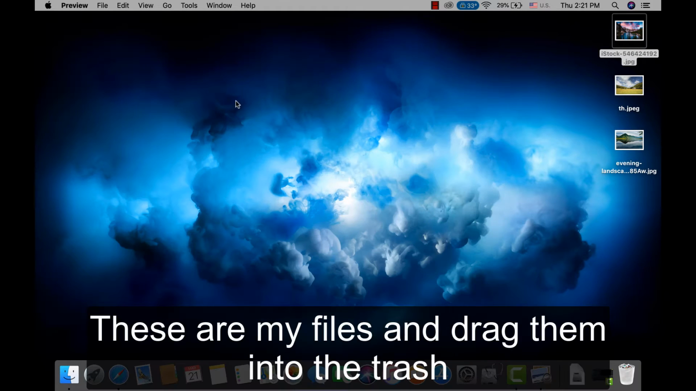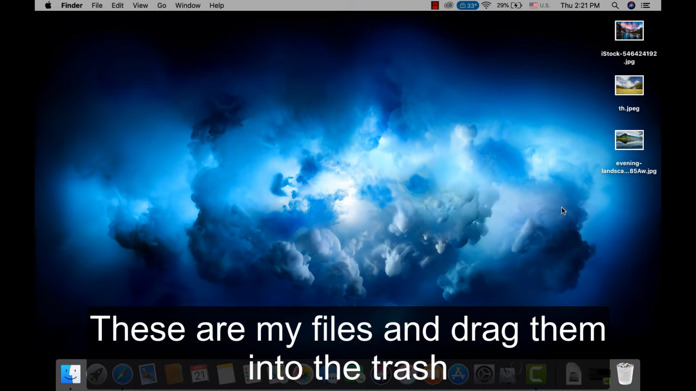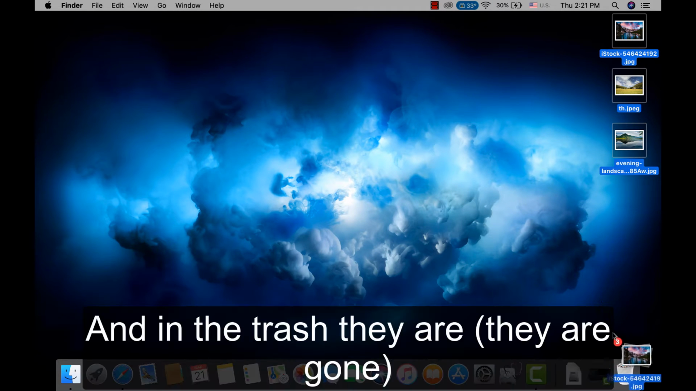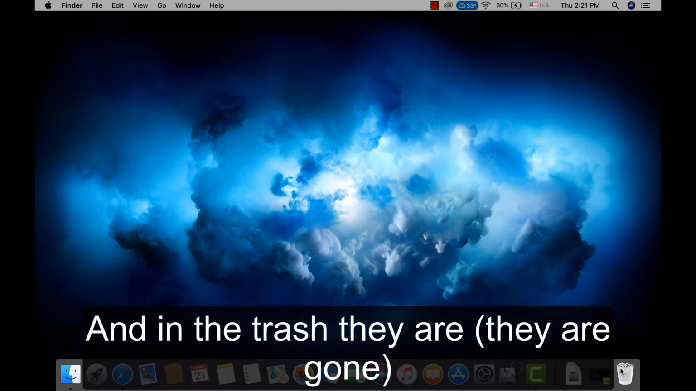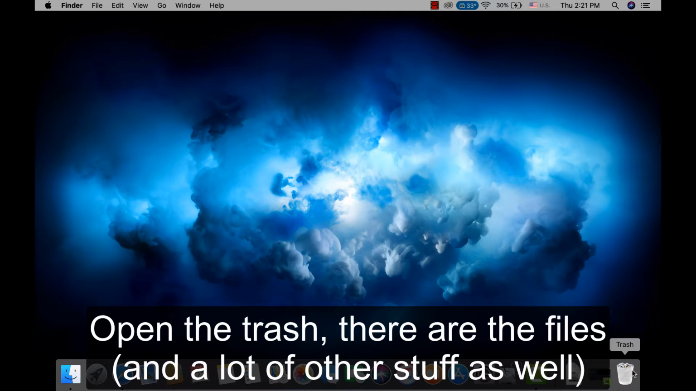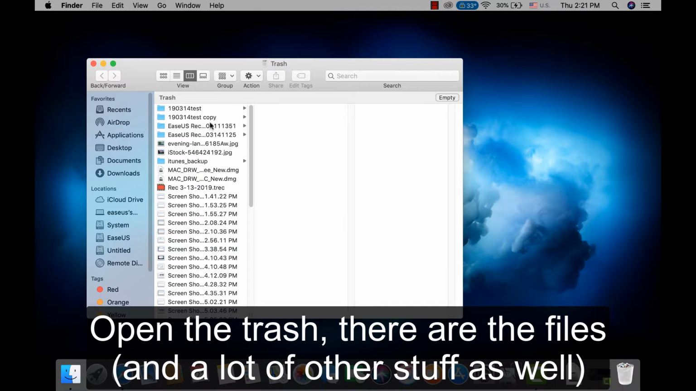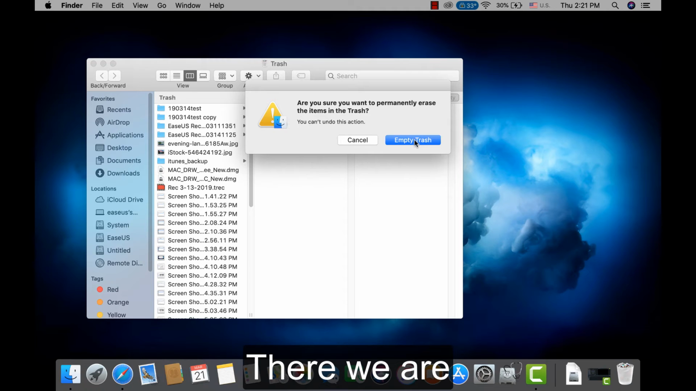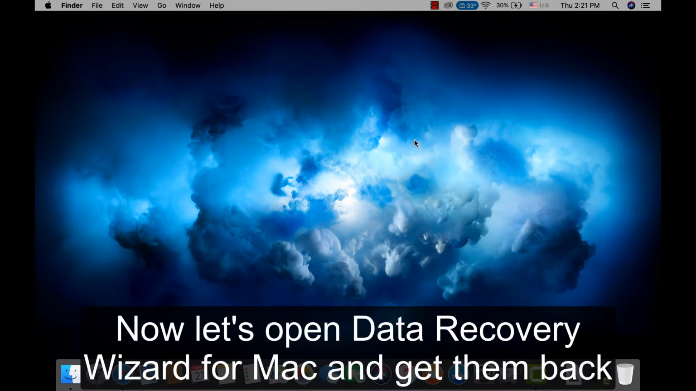These are my files, and I drag them into the trash. And in the trash they are. They're gone. Open the trash, there are the files, and a lot of other stuff as well. And then empty the trash. Uh-oh. There we are. Now let's open Data Recovery Wizard for Mac and get them back.